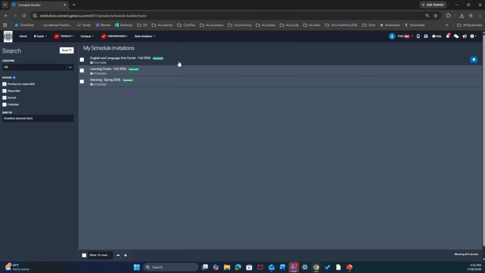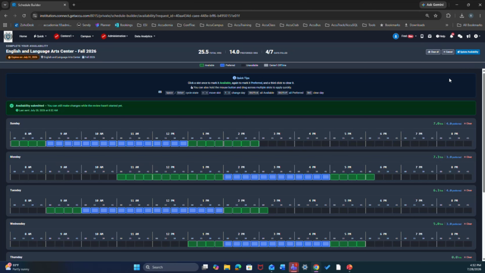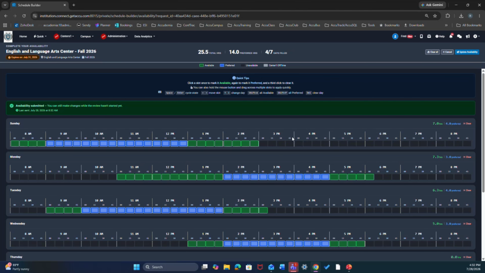Once they've submitted their availability, they will have until the expired deadline to make any changes. To do this, they would simply go back to their schedule requests and click Complete Availability once again, and they will be able to make those changes here.